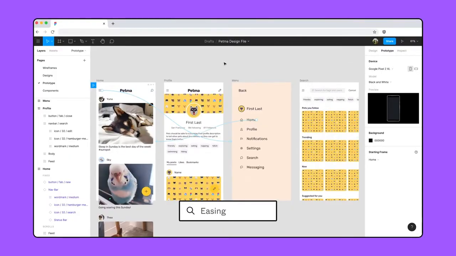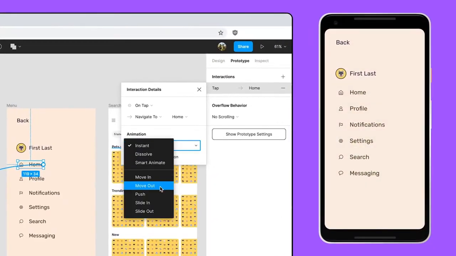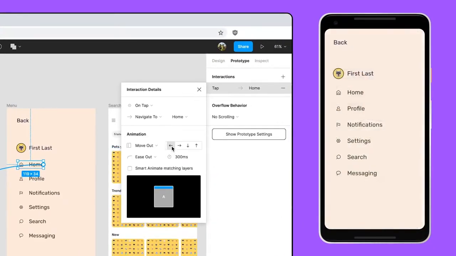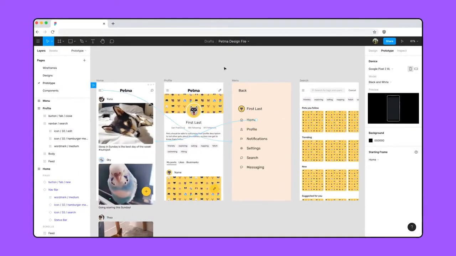Figma Help Center. When we return back to the home frame, the animation should be the reverse. We'll select Move Out and choose the left pointing arrow to move the menu back out. Now we have our first set of interactions.